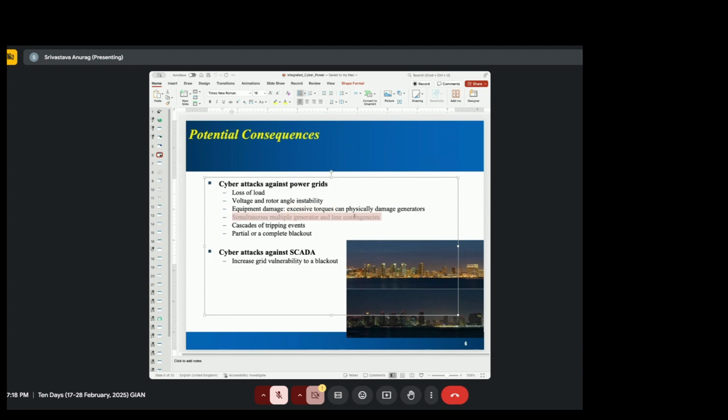And then there are multiple generator or line contingencies, depending on whether the contingency impact is dynamic or steady state. You can of course model that. Cascading, you can model, like in PowerWorld or others, in terms of behavior. And you can also simulate a partial or complete blackout, right? So there are many different consequences, but typically these are the easiest ones to model if you are only looking at the impact, not at how you led to the whole blackout that happened.